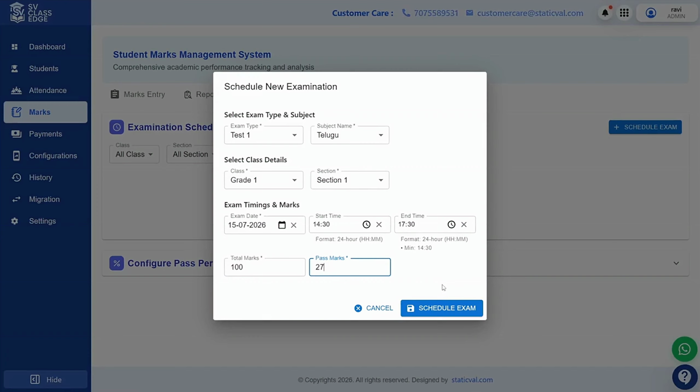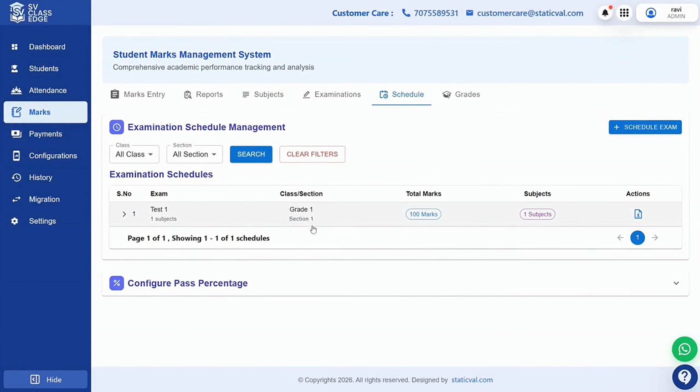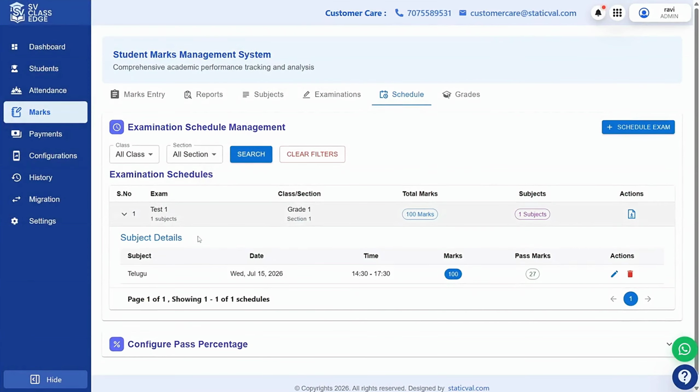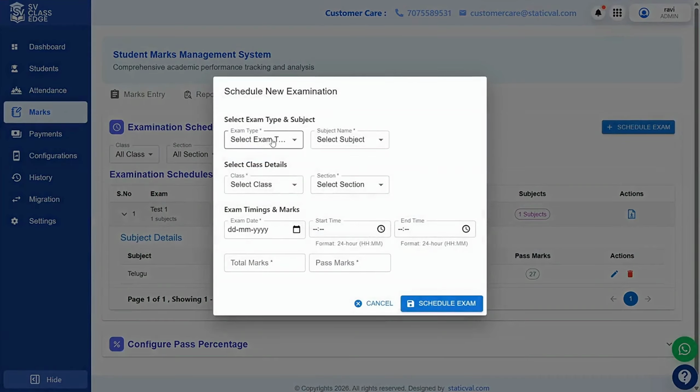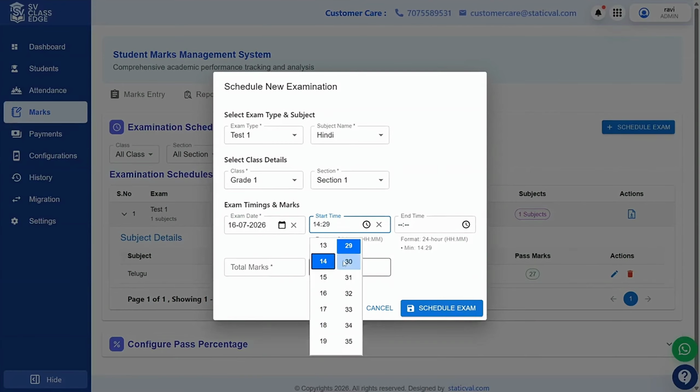Click on the schedule examination button to schedule the exam, including the subject Telugu, for class details grade 1 and section 1. It means I created an exam for grade 1 section 1, and only one subject is listed. Similarly, if you want to configure the remaining subjects also, click on the schedule button, select the same test, and now select a different subject, like Hindi, for the same class. I'm selecting the date 15 because I'm scheduling the exam on the next day. So again 2:30.